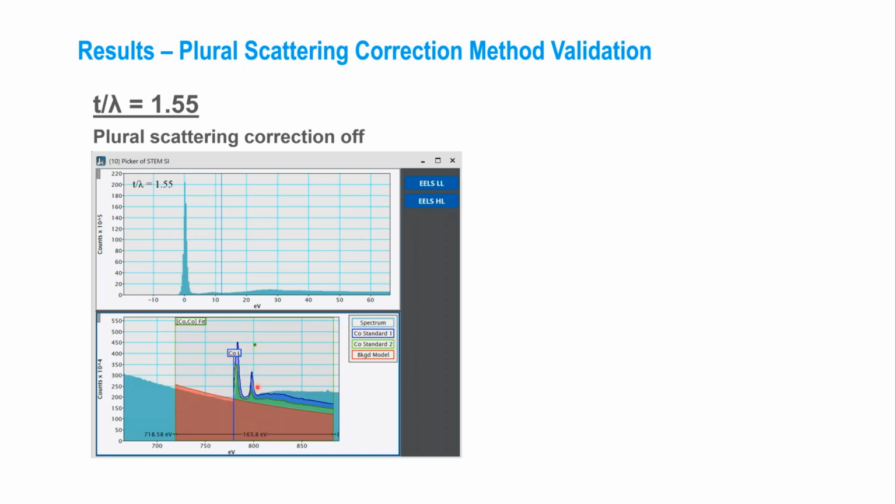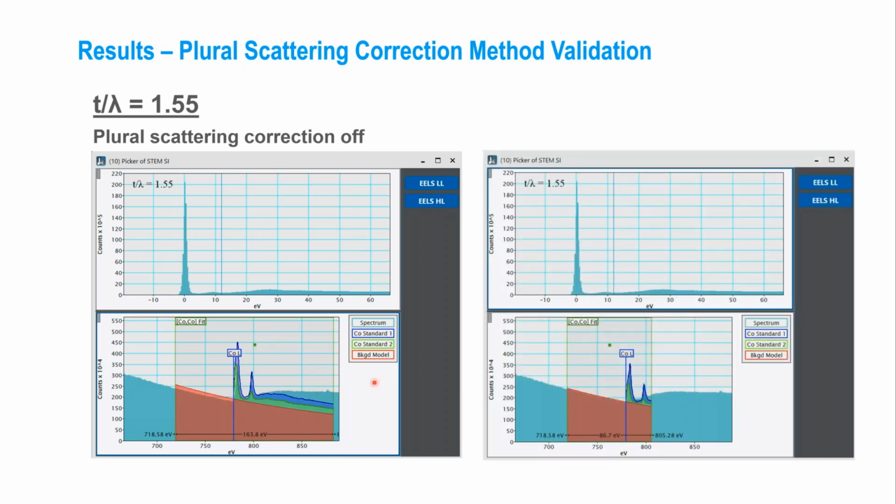In fact, the fit here is so bad that it lifts the power law away from the real background. So one thing that we can do is just decrease the size of the fit window. If we go to a fit window that's approximately 85 eV wide, I'm excluding most of the plural scattering, just really fitting the two white lines of cobalt, and then the fit quality improves. So the fitting is better, but I've thrown away tons of signal, so this is not really ideal.